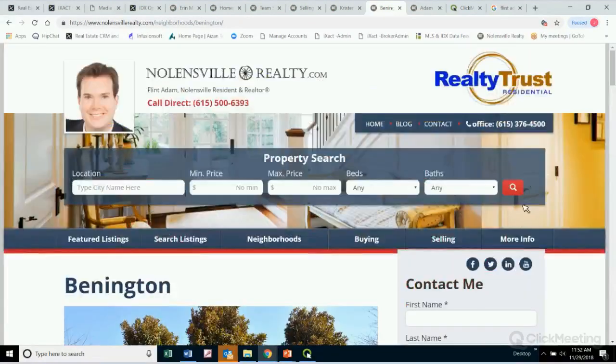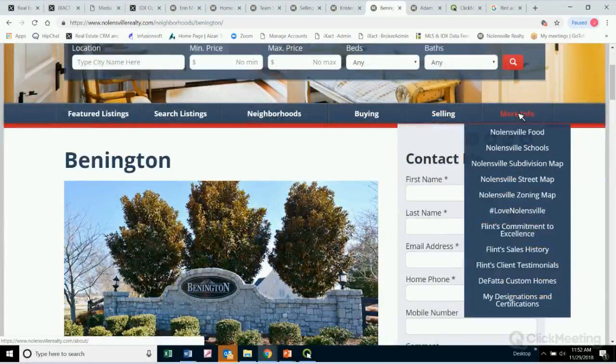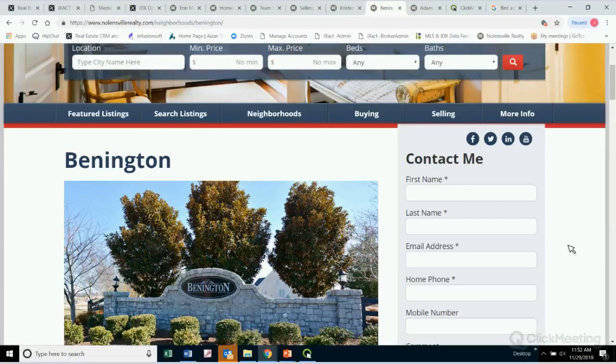Another thing, I don't know if you noticed this, but he's also got a section here, more info. He's gone in and added in a whole bunch of stuff here. He's got restaurants. He's got schools. He's broken out different maps. You can see his sales history. You can see his client testimonials. So really, really great job.